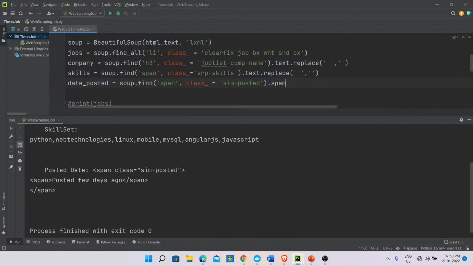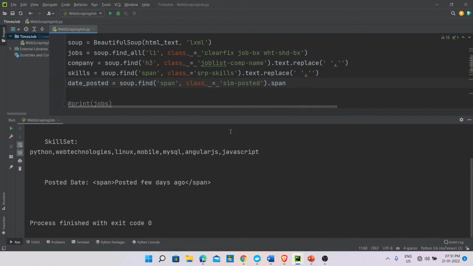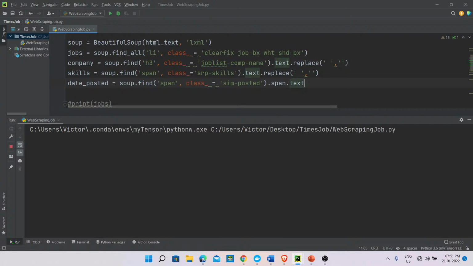So span, sorry, span. Now as you already know, if I take this, I'm going to get a different thing, but I'm interested in the textual information. So let's run this and see the effect. It's going to show me the tag. Okay, this is fine, it's closer to what I wanted, but I'm only interested in posted few days ago. All right, so I'll just say .txt. Fine. So I think this has solved the issue. Just run that now and we are done for today.